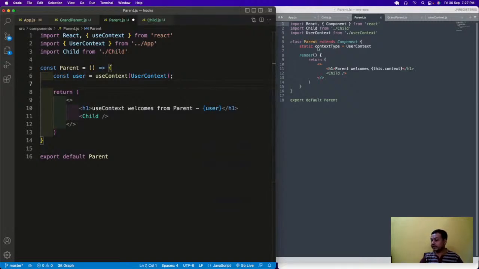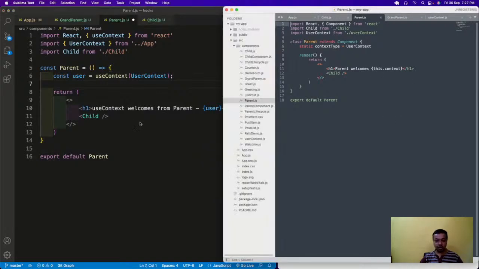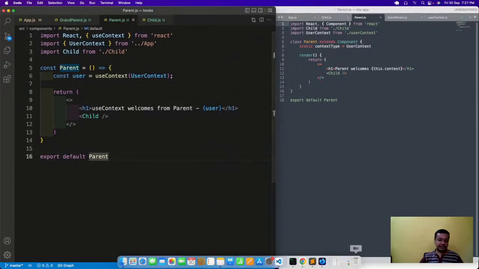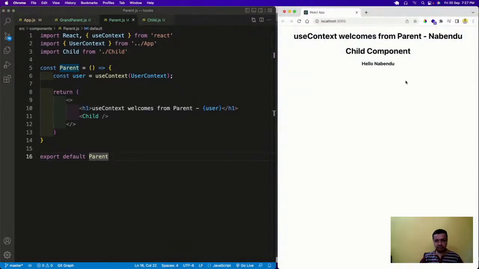Here we have too many keywords, like static contextType is there, this.context is a keyword, all these are keywords. So I'll save it, and now if you go here, directly I'm going to use it, Bindu. So this is how powerful it is.